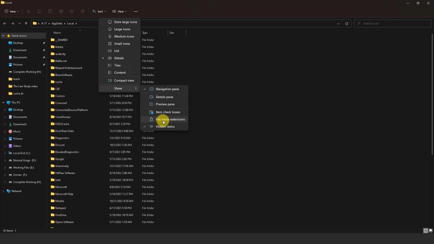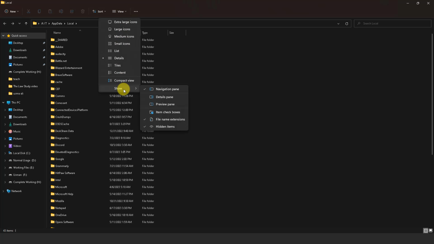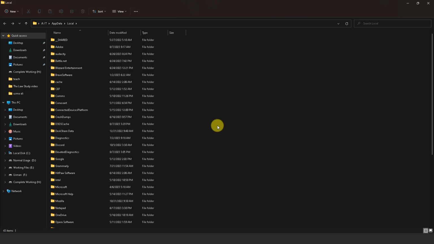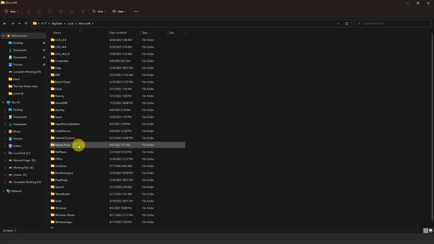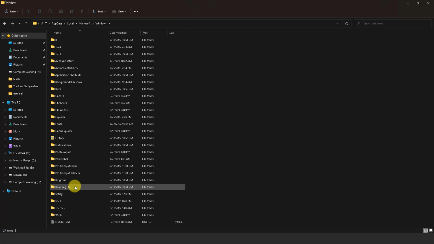you check the file name extensions. After that, click on View, click on Show, and make sure that hidden items is selected. After doing this, go to Microsoft. After that, find Windows, open Windows. After that, find Explorer.